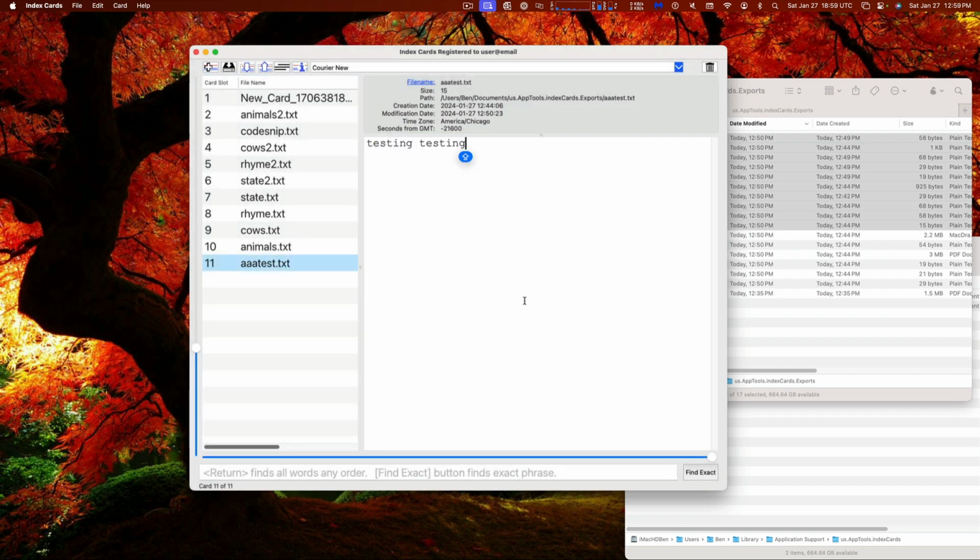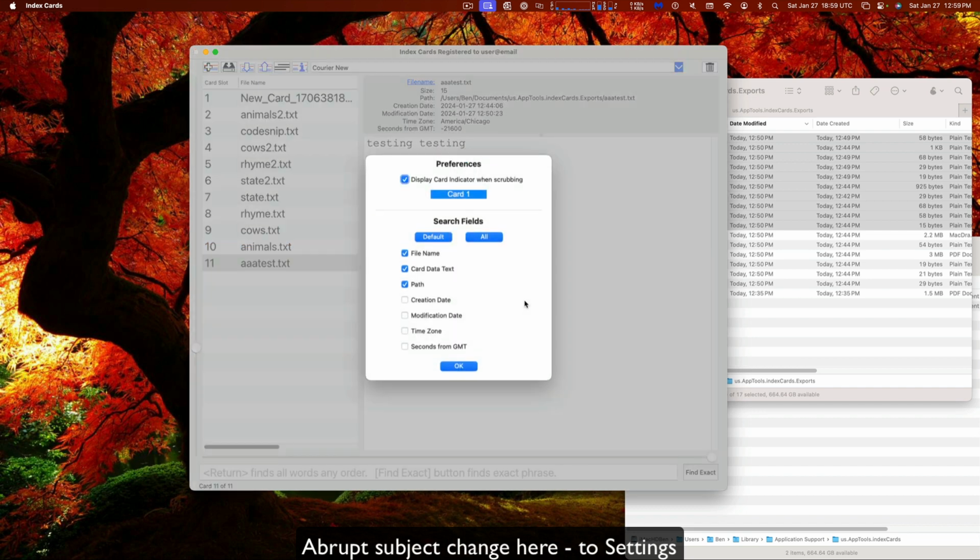And on the Mac, it's Command, comma, on all of those. Oh, you can display the scrubbing indicator. Yeah, I should go over that. Let me know if you want it changed. But the default is to search the file name, the text, and the path. It doesn't search these fields, but you can turn them on if you want.